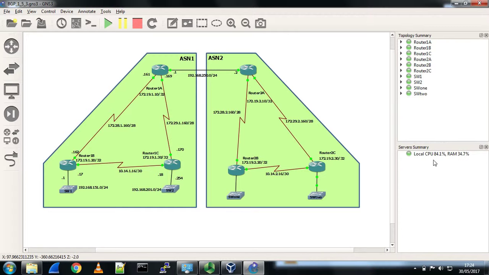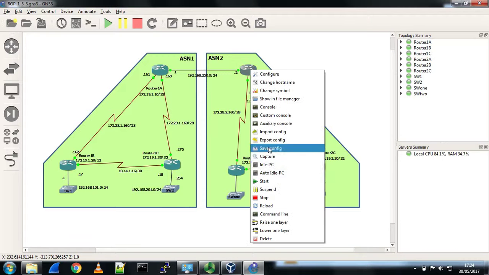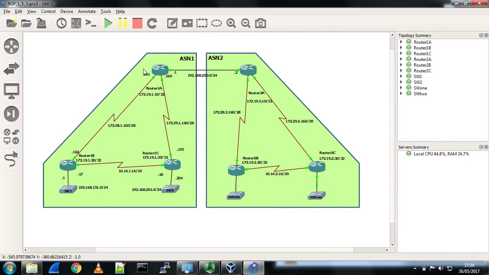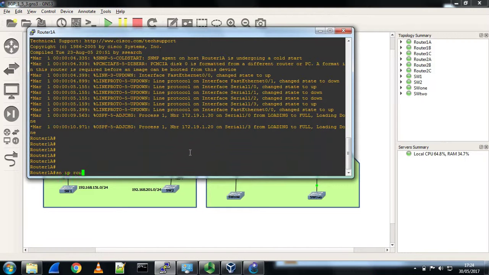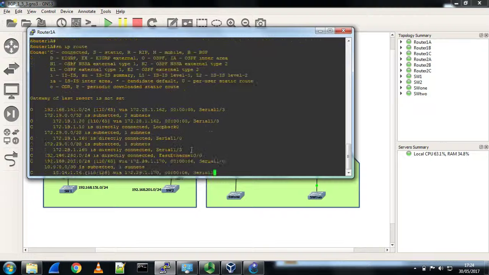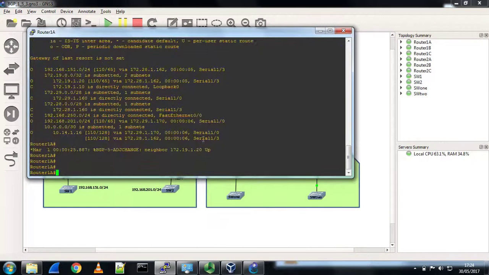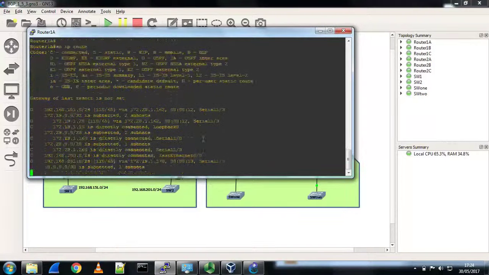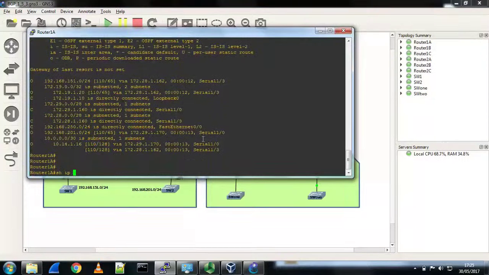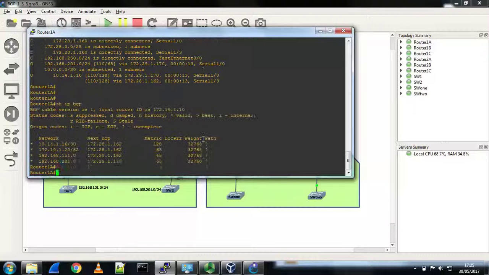You never want it to go to 100%. There's also the option to do auto idle, which I've steered clear of, and stuck with the idea of generating idle PC values, which seems to be good. So if we log on to one of those consoles and do a show IP route, we should start to see some routing coming in, OSPF style. And then once BGP is up and running, we should see some BGP. Let's do a show IP BGP. Yep, there's definitely some stuff coming in.